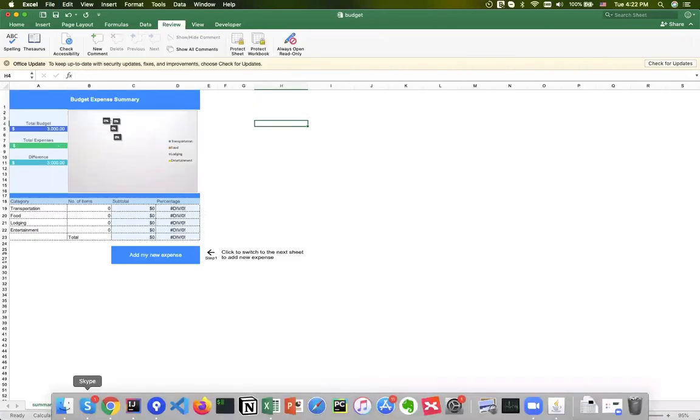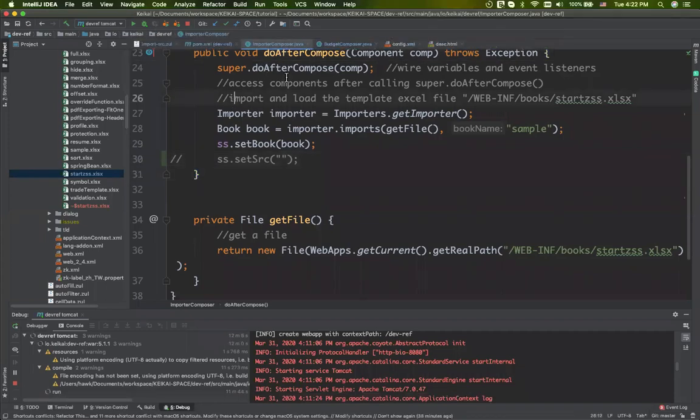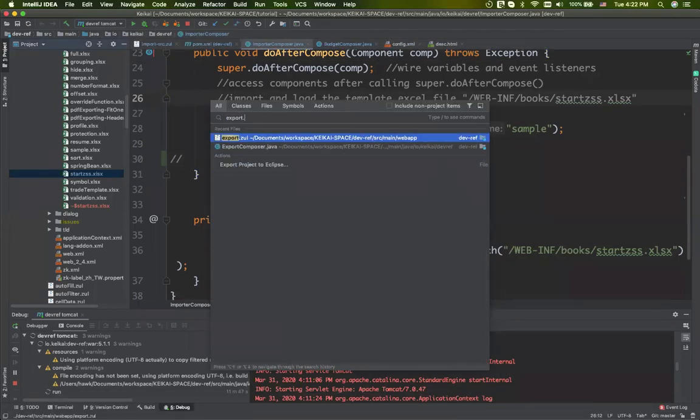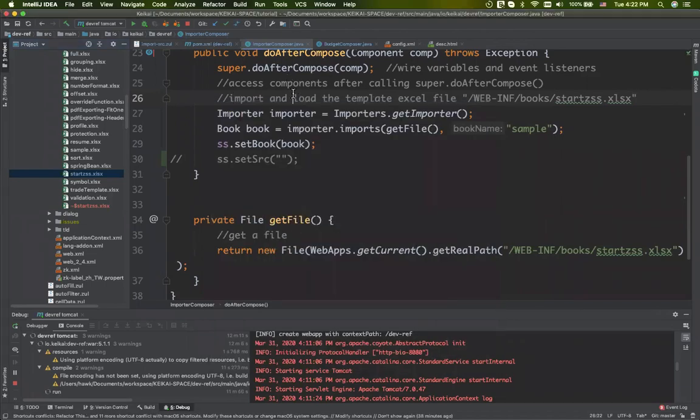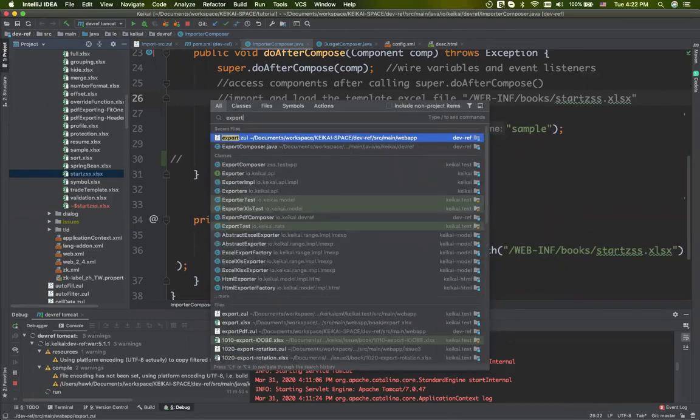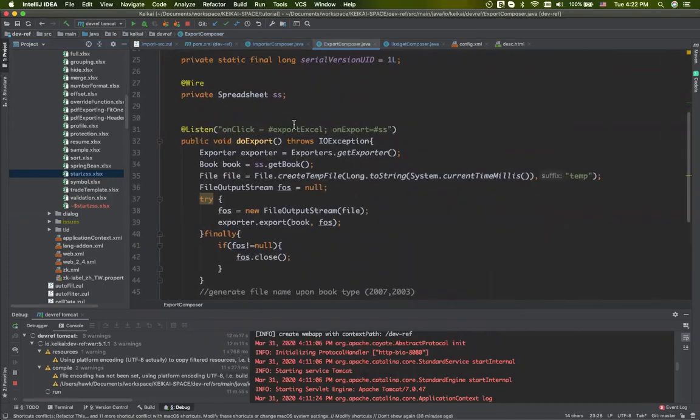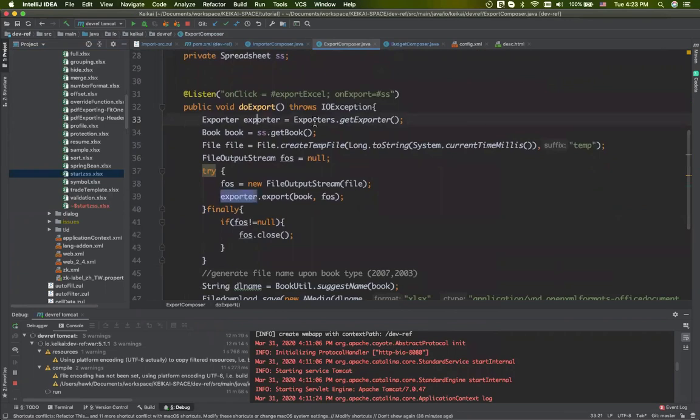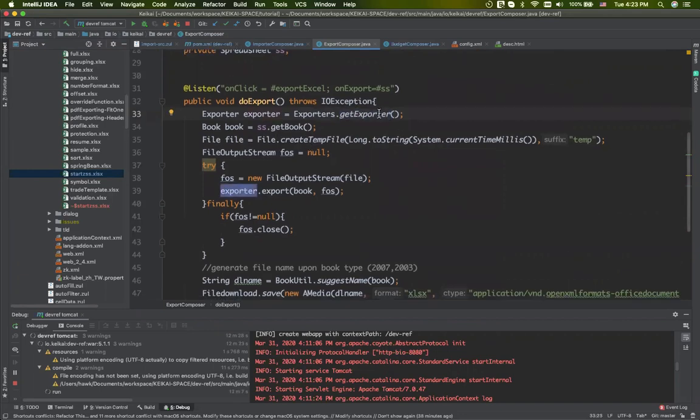So this is export. And how do we export a file? We can check here. Export composer. So you can see here. Okay. The export is also simple. You just get the exporter. And the exporter, you need to create. This is one way how you create a temp file here, and you turn the temp file into a file output stream, and then you call export.